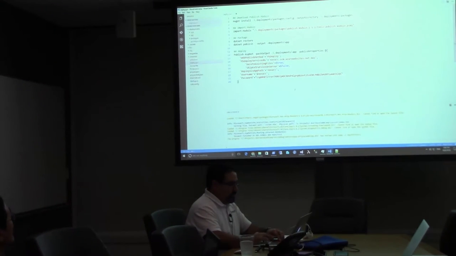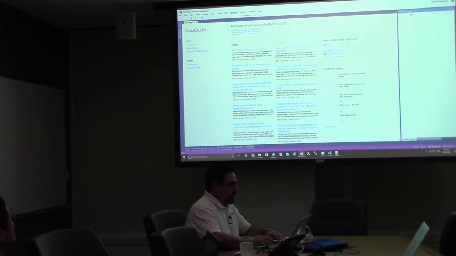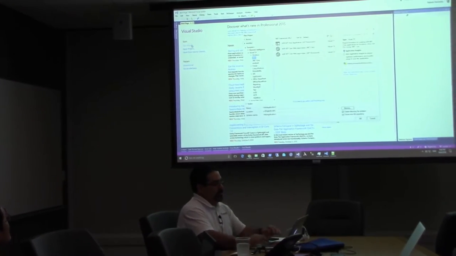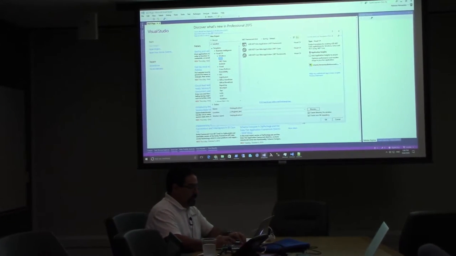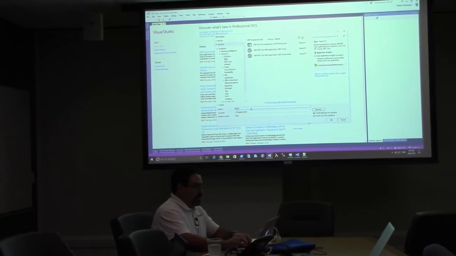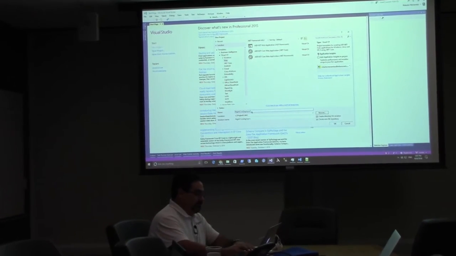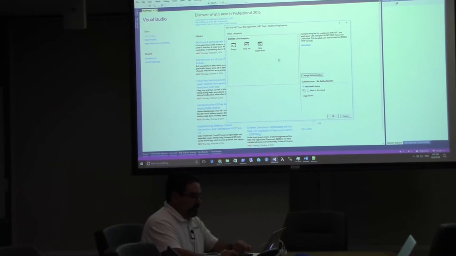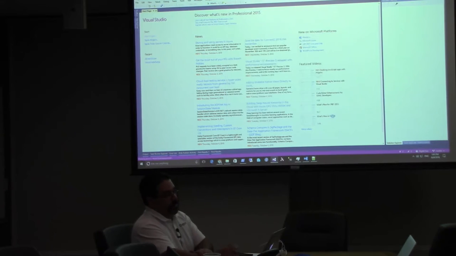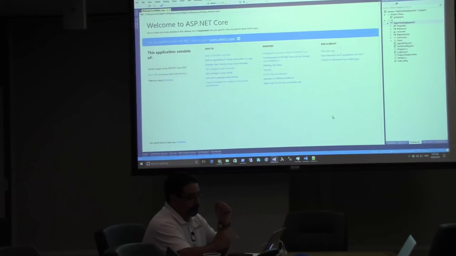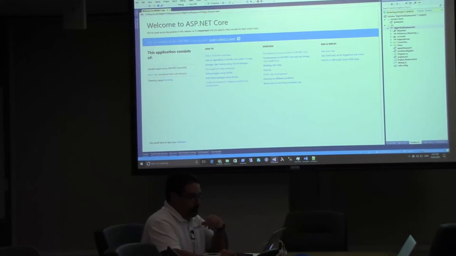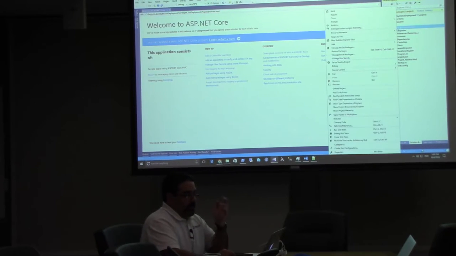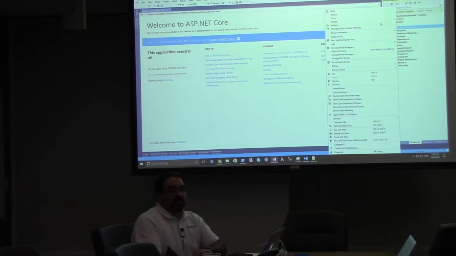Let's go ahead and switch. I'm going to build a quick project just to get it up and running. Let's call it right-click deployment. A small Core application, just because it's going to be quicker to get out there. And here we are. Right-click publish. So that's basically what we're talking about, right-click deployment.